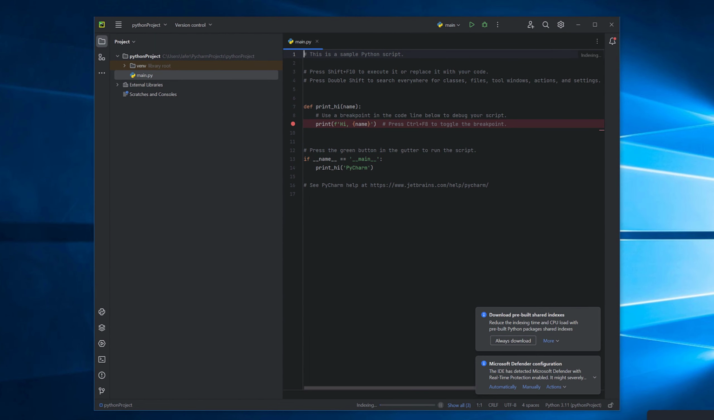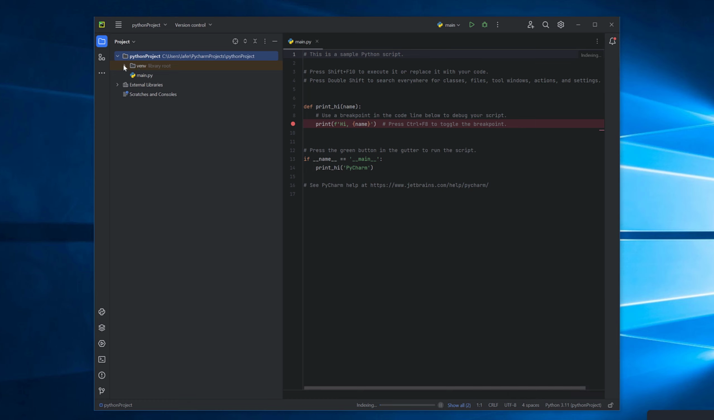And it's created our Python project here on the left hand side. We can see Python project. If you click on the arrow, we can see our virtual environment. And here we can see our main.py script has been created as well. And you may have seen some recommendations on the bottom right hand side here. So they are always good to follow as well.